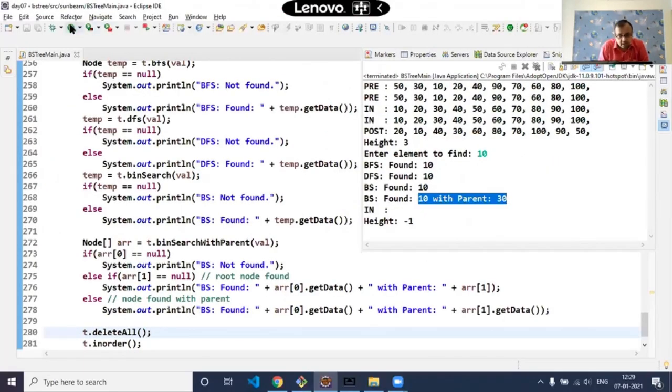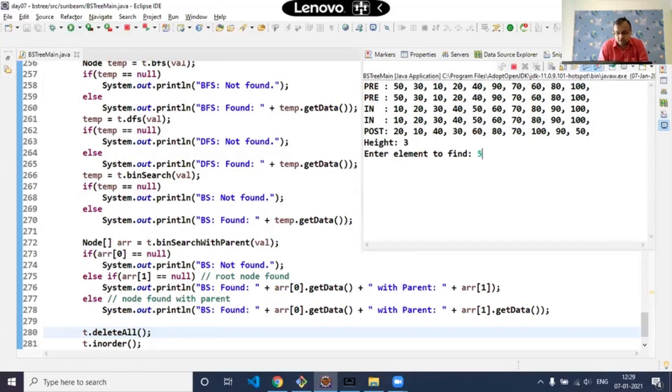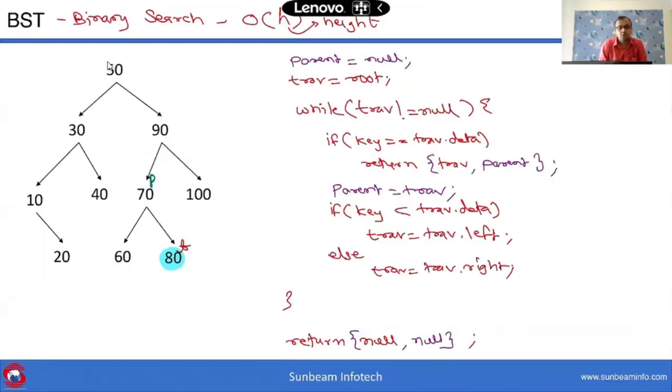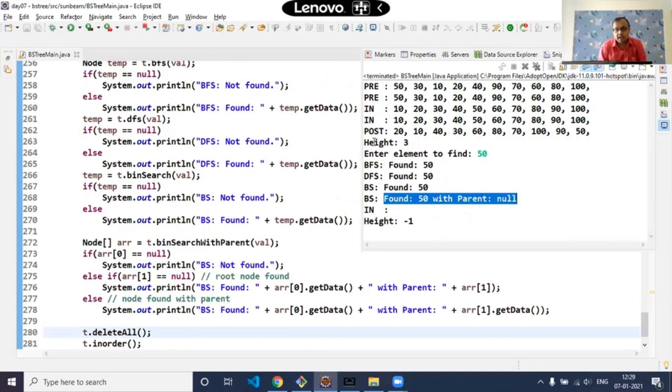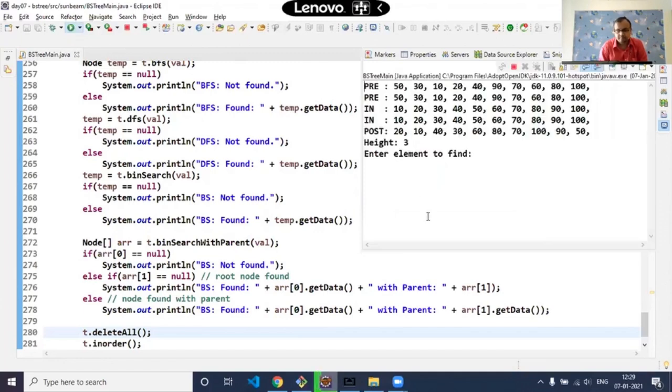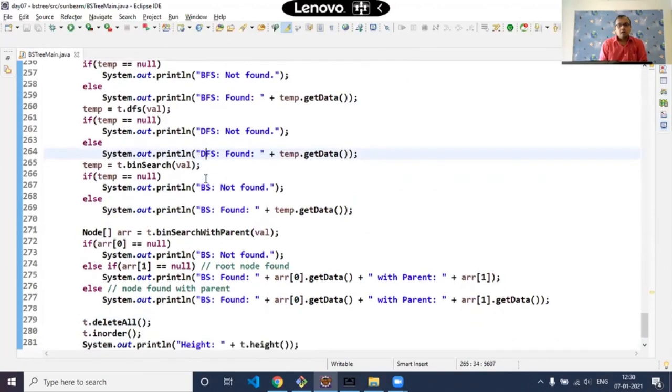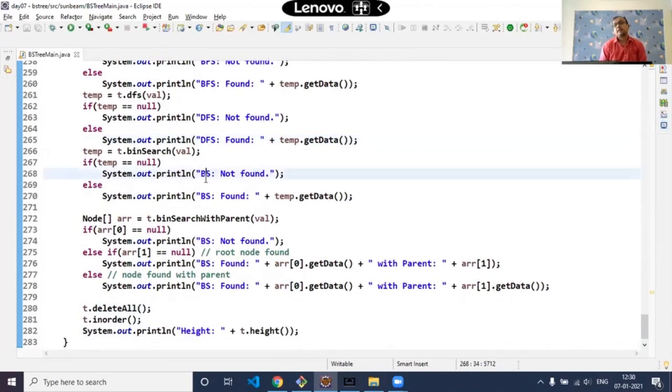Wait a minute. Let us repeat it once again. Let me find 50. If 50 is the root, it says found 50, but in that case the parent is null. 50 is a root, and a root has no parent. That is common sense. And finally the last one, let me try to find 200, which doesn't exist at all. It simply says that it is not found by any of the mechanisms. Please go ahead, try it.